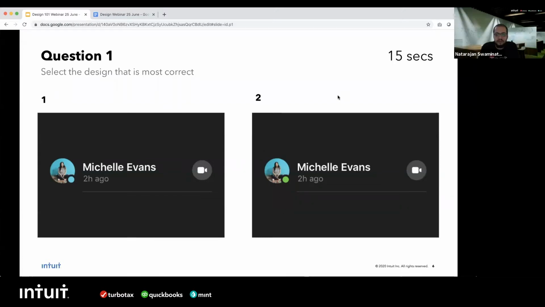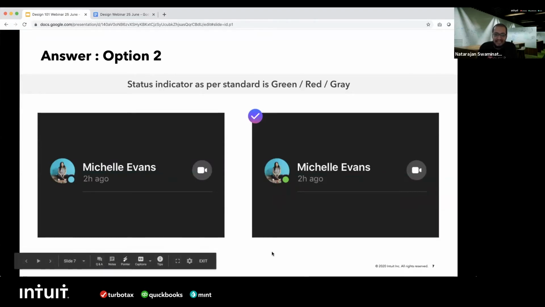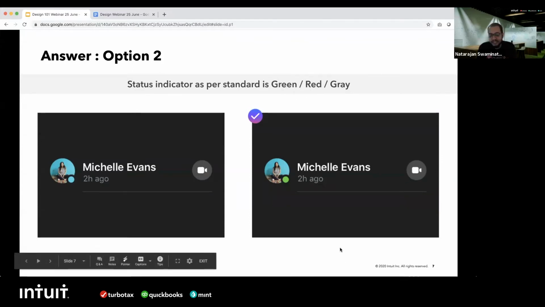So we have option two being the winner with 67% of the votes. Should we go to the answer? Yes, so two is correct. That's because it has the status indicator with green. Now, we're not saying using blue is wrong, but green, red, and gray are standard indicators across the industry. So it is probably better to stick with what is standard rather than reinventing something that already exists.